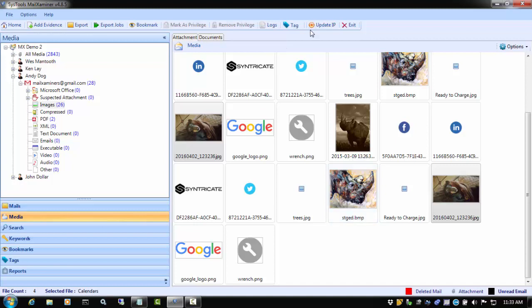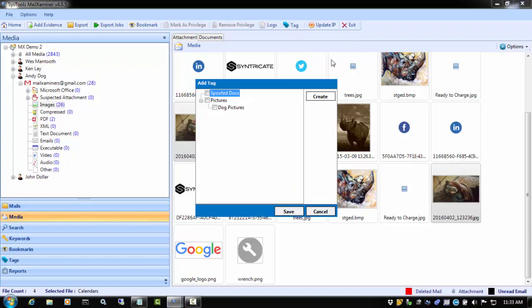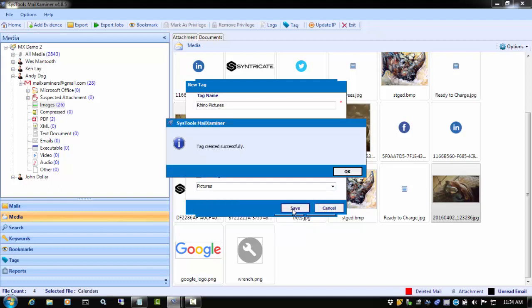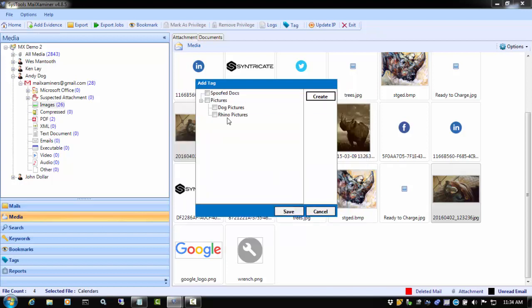For the second example, we will choose Tag from the toolbar and we will choose the option to add tag. We'll click the Create button, and for this subtag, we'll call it Rhino Pictures. Once we've named it, we'll choose the option to nest the tag. From the drop-down, we will choose our parent tag of Pictures and we will click Save. We will see the message that says the tag was created successfully. Once we click OK, we see the Rhino Pictures tag listed in the Add Tag window.